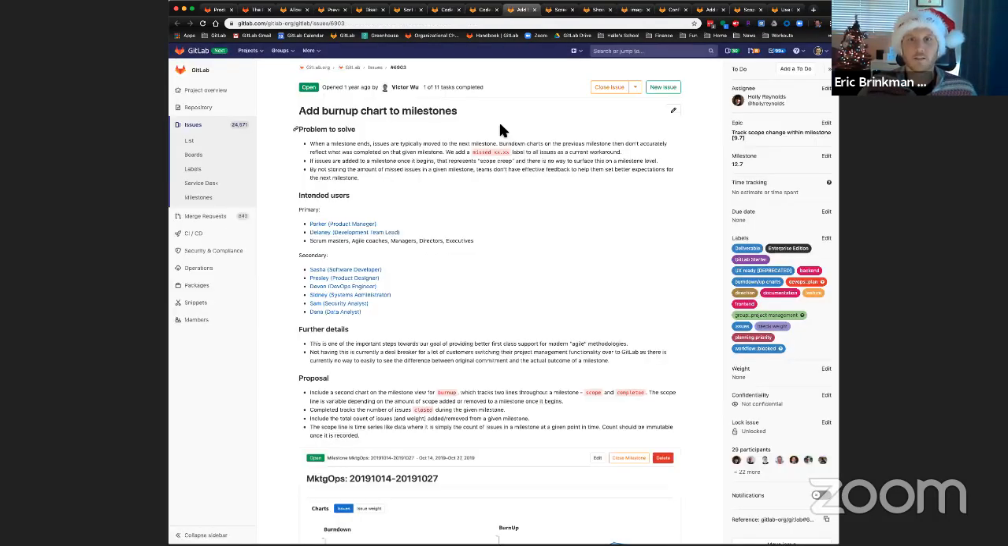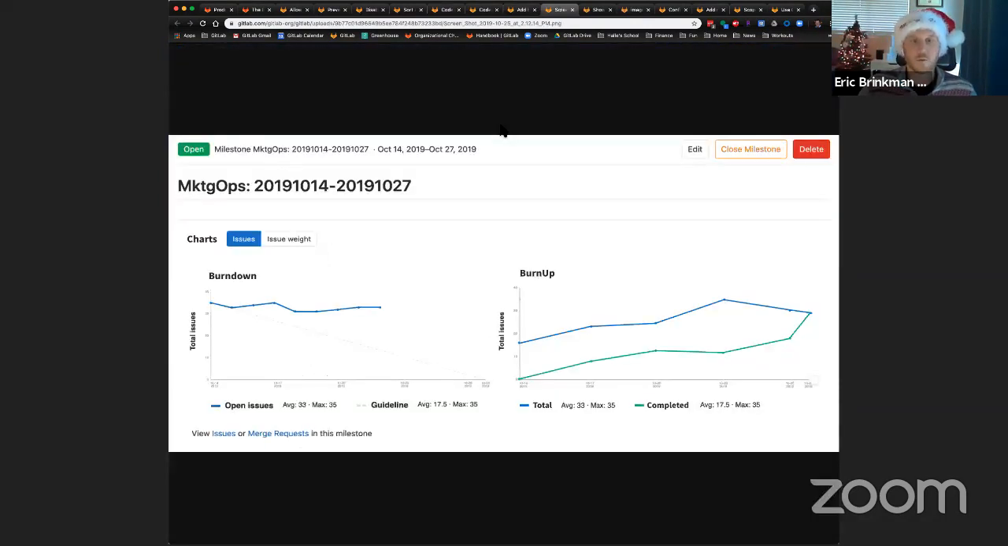Moving on to the plan stage. In the plan stage, we continue to schedule huge improvements in all 3 of our groups. So that's the project management group, the portfolio management group, and the certify group. In the project and portfolio management groups, we'll be focusing on adding burn-up charts to the milestone page. Burn-up charts are really useful because they help you understand if scope has been added during a milestone and just help you manage your sprints better overall.